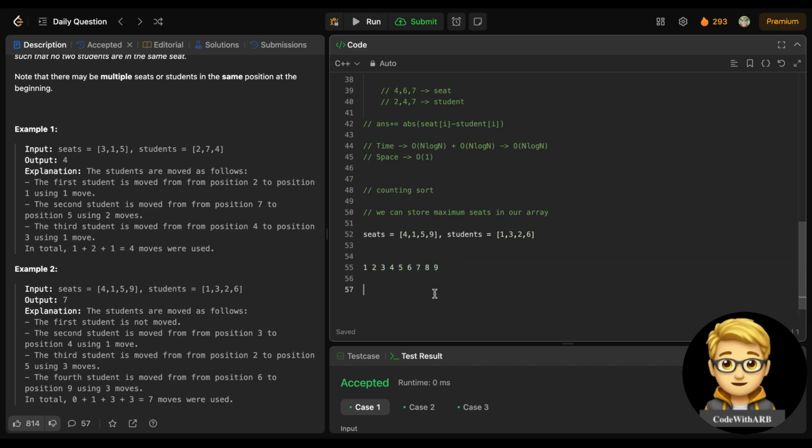Now if you see, 4 1 5 9 are the positions where students can be available. So I will simply assign: where the seats are available, I will mark it as 1, and where the students are placed, I will mark it as -1. Why am I doing this? Just be with me. This is 1, so I will mark this as 1. This is 4, so I will mark this as 1. This is 5, I will mark this as 1. Again this is 9, I will mark this as 1, right? I have marked this one.